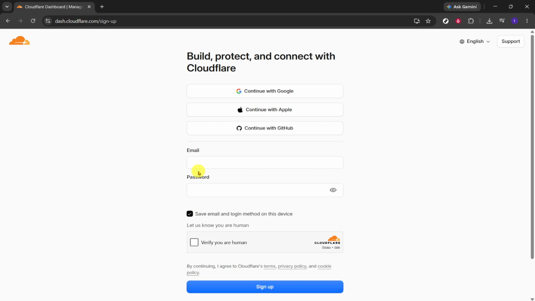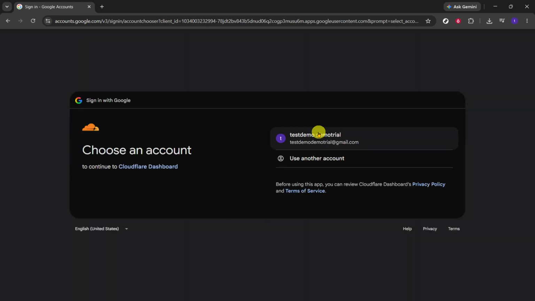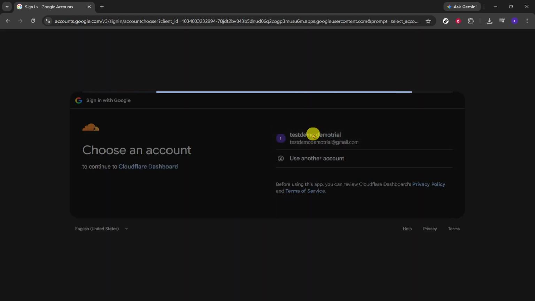If you prefer, there is another option here. Instead of manually entering your details, you can click Continue with Google. If you choose that route, simply follow the on-screen procedure to complete the sign-up process. This can be faster and more convenient if you want to use an existing Google account.